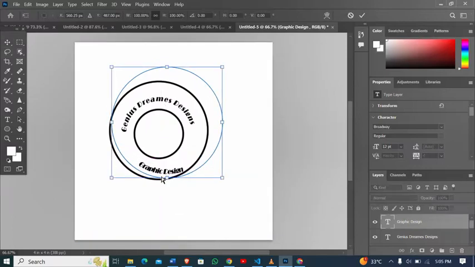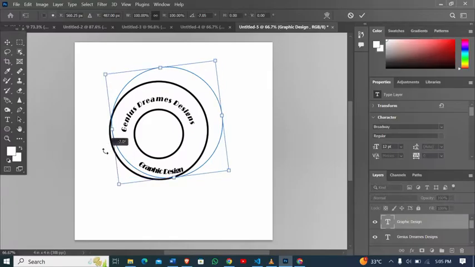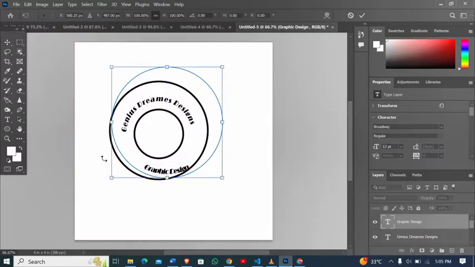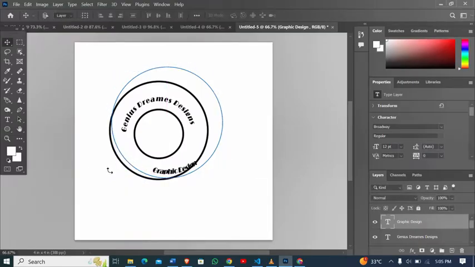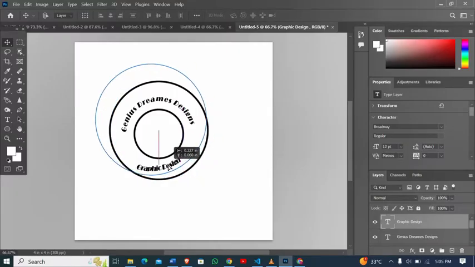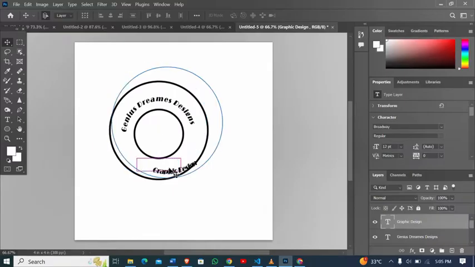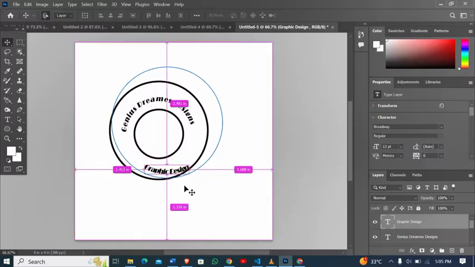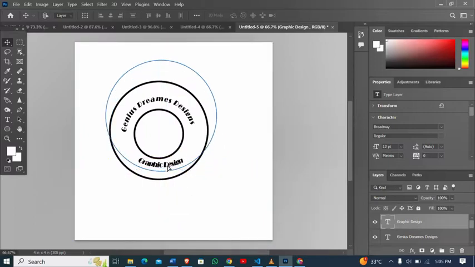So Ctrl T, rotate it small, press enter. It's not all that okay. Ctrl T, rotate it small, press enter. So now this one is okay. Then let's drag it here. Let's go back small. So now is this one fitting? Okay, so let's bring this one here. So I think this one is okay as compared to the previous one.